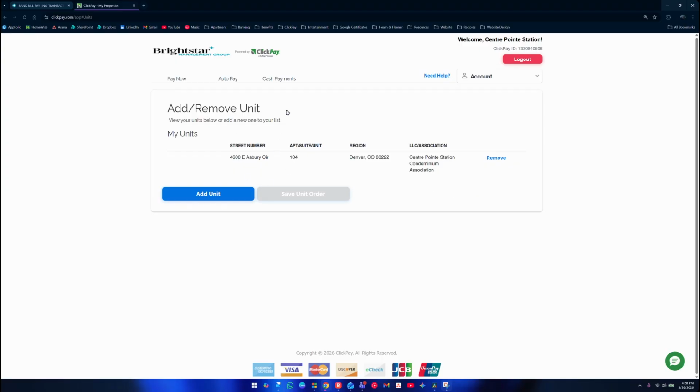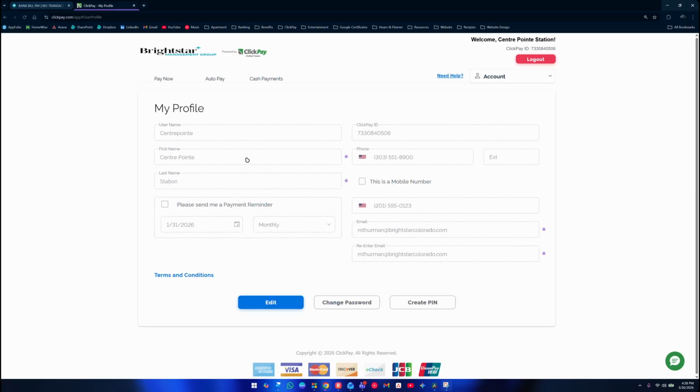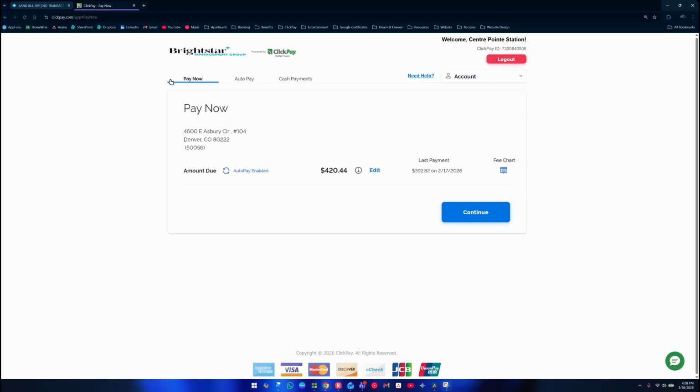Now, say you actually have more than one address with Brightstar Management Group that you also want to use ClickPay to pay. You can add as many units as you own, and that is going to be the same search process to look up unit, where you're going to type in that building number and then the zip code, and you're going to find your account, click select. Once you select that account, it's going to add it into this add and remove units. Anytime that you need to, you can go into any of these profiles and adjust any of that information.